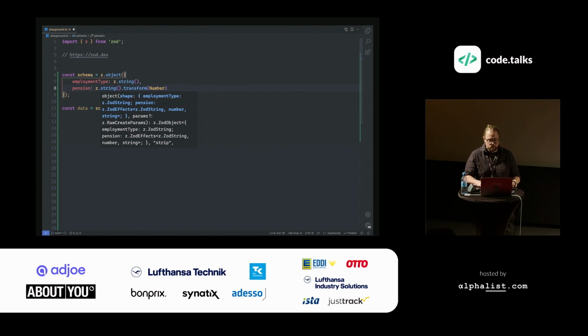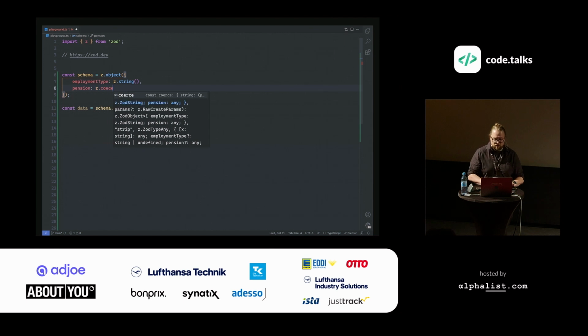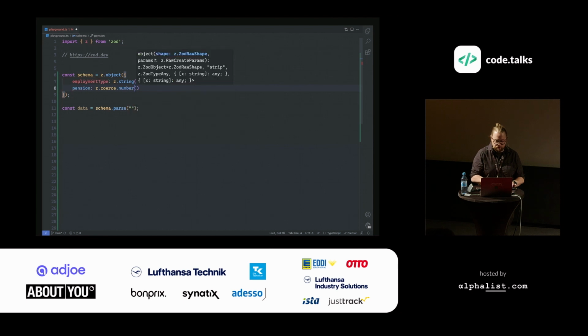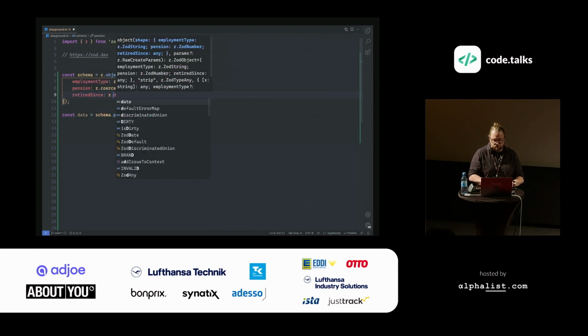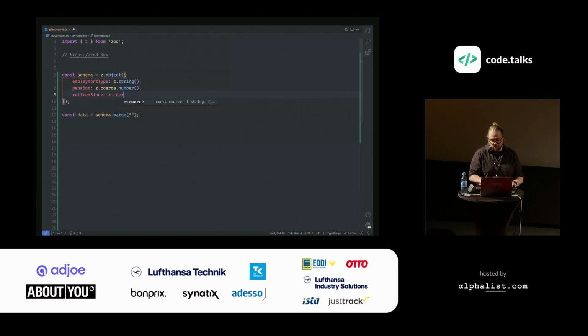But Zod has you covered there, because for us in front-end development, a lot of the work is just refine, cast to number, refine, cast to number. Zod has you covered there with the coerce property, so it tries to coerce the value from a string to whatever you want. Oh, I mistyped. So then we can just do a number, and we would see now it's a number. But we also have the retired since property, which is a string or a date, but it can also be coerced to a date, because if you have an ISO string, it can be a date.